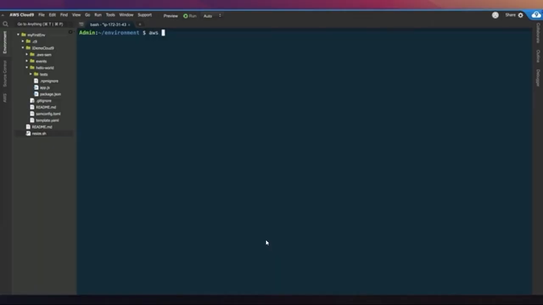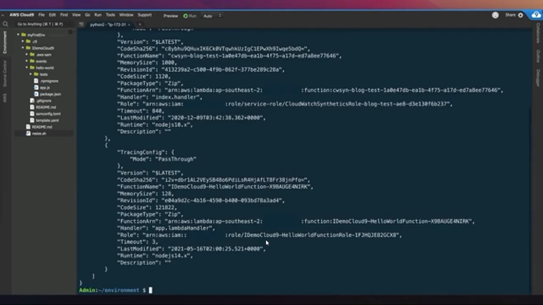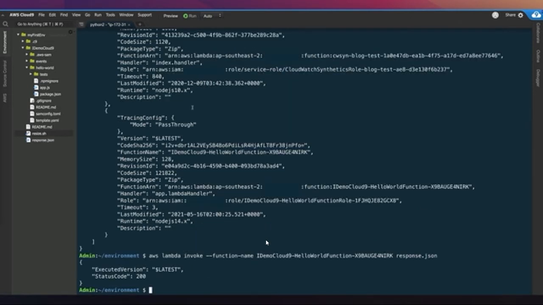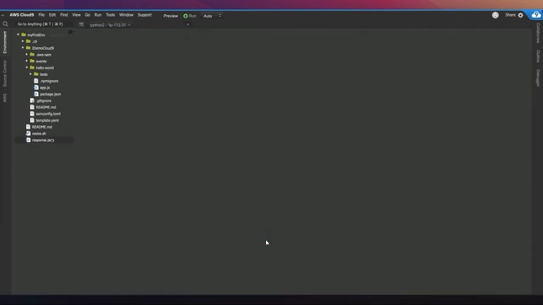You're already familiar with the terminal. Here, I'm going to invoke the same lambda we built in the previous demo. So I ask to list all my lambdas, and then I'm going to invoke the one we just created. It's going to output the response in a file, which is handy. I use the terminal for all my AWS account interactions.